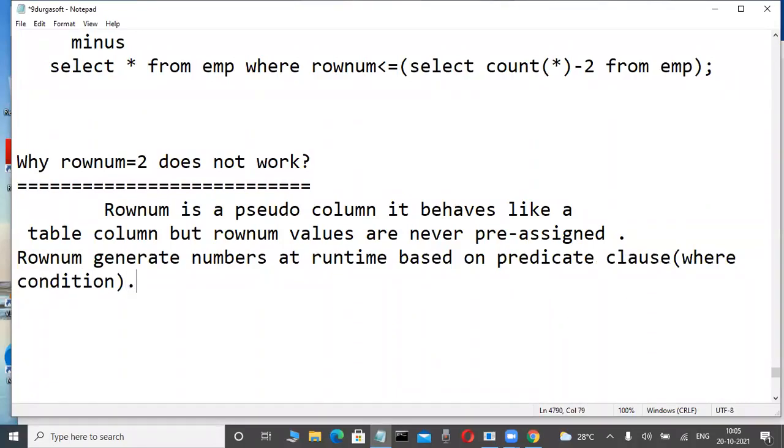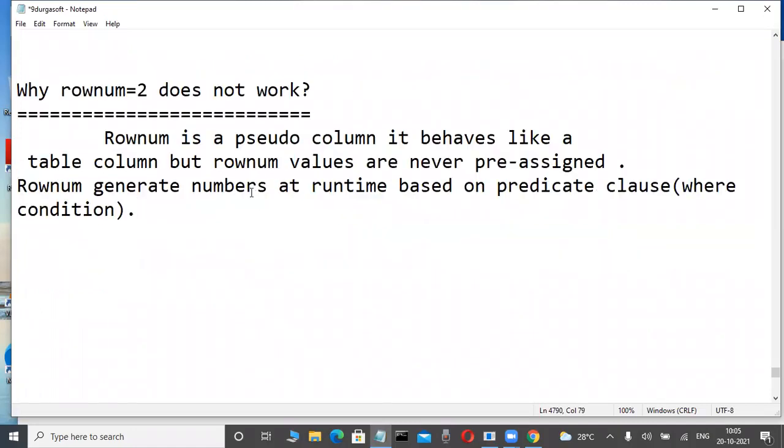We think 1, 2, 3, 4 are automatically assigned, and that is the problem. It is not working like that. It works based on an algorithm at runtime. We have finished this theory: ROWNUM is a pseudo column. It behaves like a table column, but ROWNUM values are never pre-assigned. ROWNUM generates numbers at runtime based on the where condition. Next, write the next paragraph.